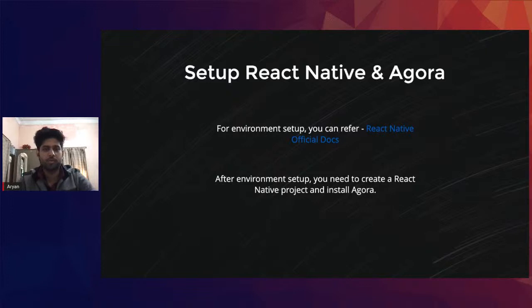Okay, so first we'll start with the setup of React Native and Agora. To work with React Native, you need to set it up on your PC or computer or MacBook. And for Android and iOS, you need to set them up separately. You can refer to the React Native docs. I have put the link here. Once you are done with the setup, you can start by creating a React Native project and then install Agora in it.